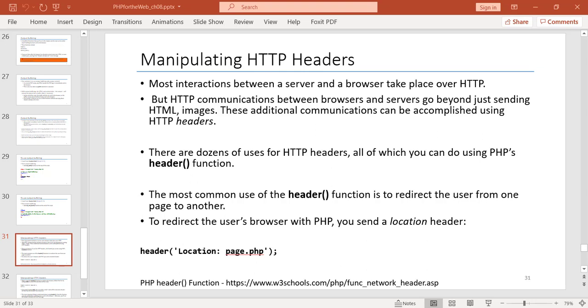Look at the example on the slide. You see the header function takes a location parameter. The first part of the parameter must be exactly as you see it, Location: The second part is the name of the page to redirect to. In this case, it is page.php. When you execute this command in a PHP script, the page.php file will be displayed.